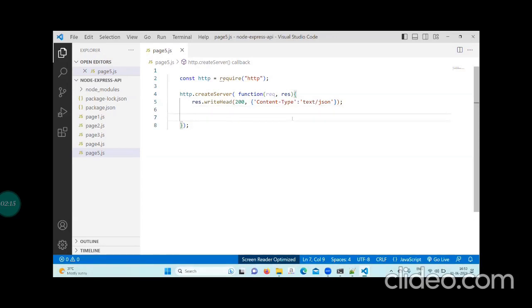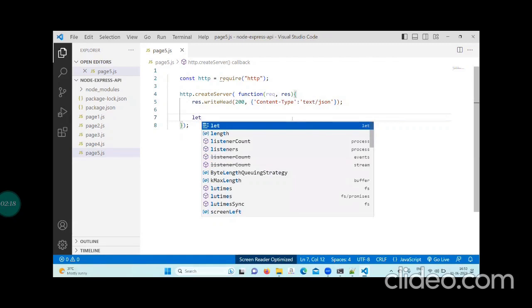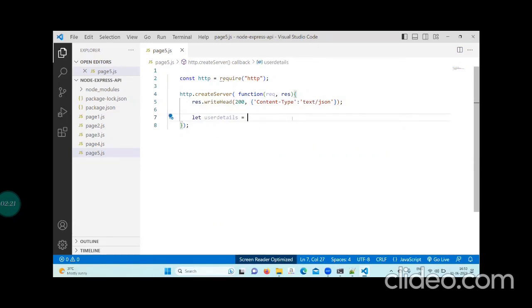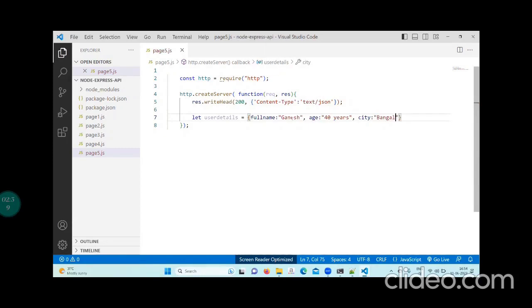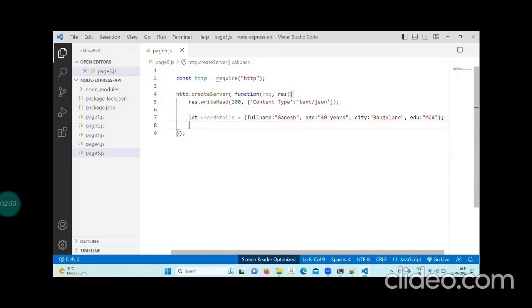Okay, next come down, right here, call let userDetails equal to, for example, fullName colon Ganesh. Next age colon 40 years. Next city colon Bangalore. Next education colon MCA. Okay, user details.